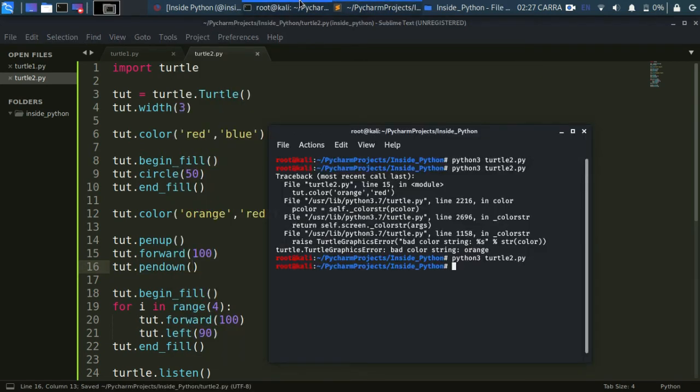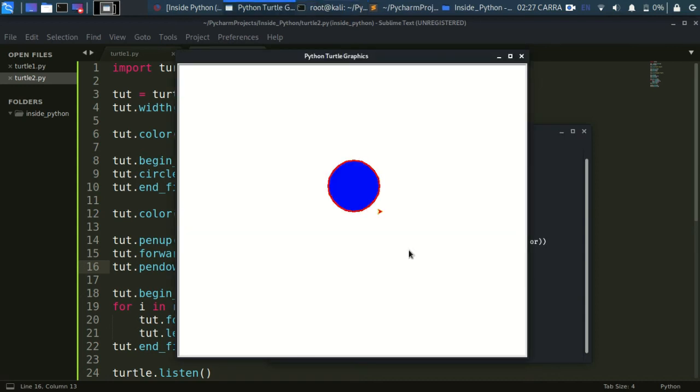Okay, now let's try to run this. First close this, and then we are going to write python3 turtle2.py. So as you can see, it has done. Now you see there is no line drawn between these two. So that's how you create shapes and fill.